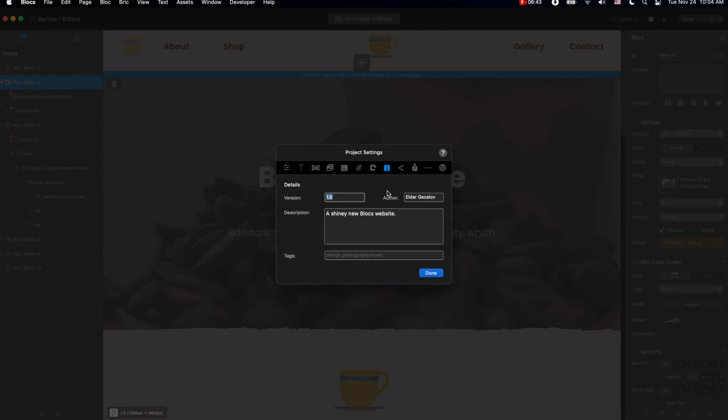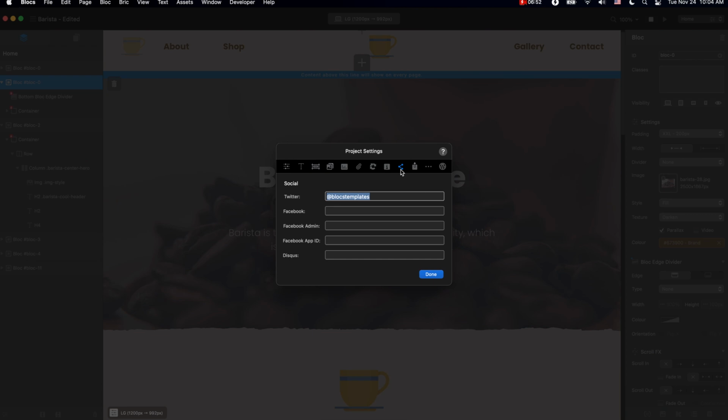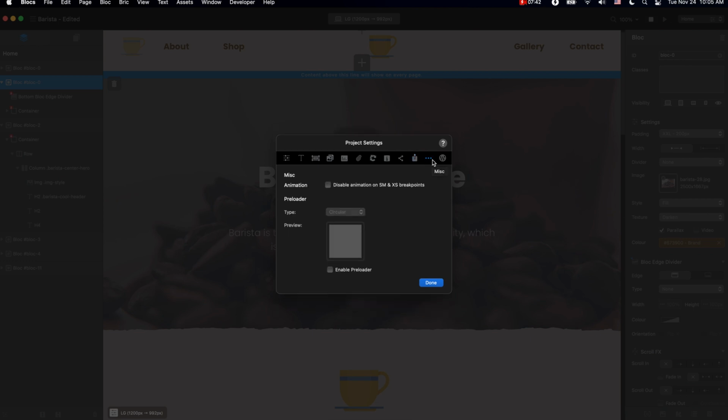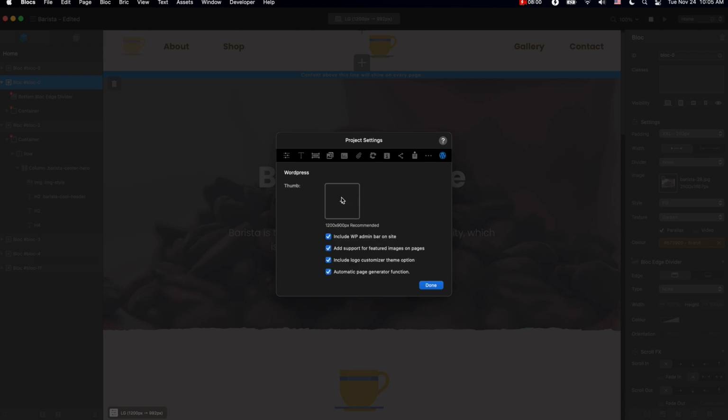Next, we have the little details pane, as well as the tab for all of our social accounts. Another cool feature in Blocs 4, we can now set the default export settings and, more importantly, the default export location. This will allow us to generate the export files in the folder we want with just one click. Finally, we have the ability to disable animations on small and extra small breakpoints, and we can enable or disable the preloader, as well as change the style to anything we like. And if we are building a WordPress theme, we can now set the thumbnail and change a couple of options here in the last tab of project settings.